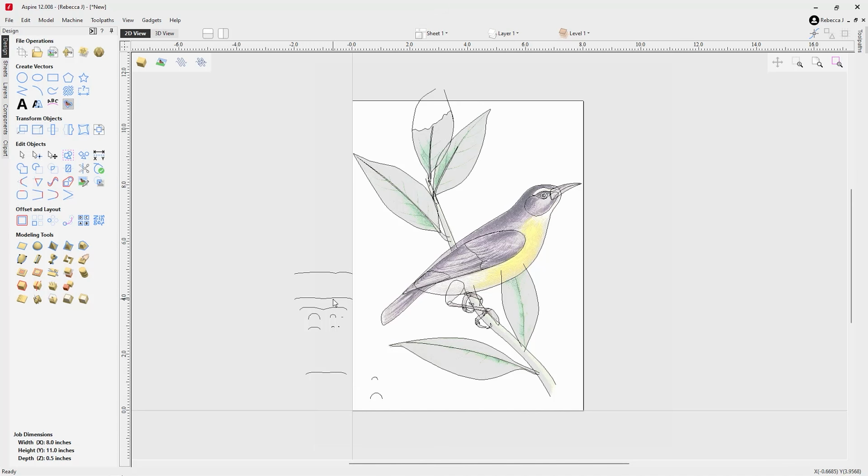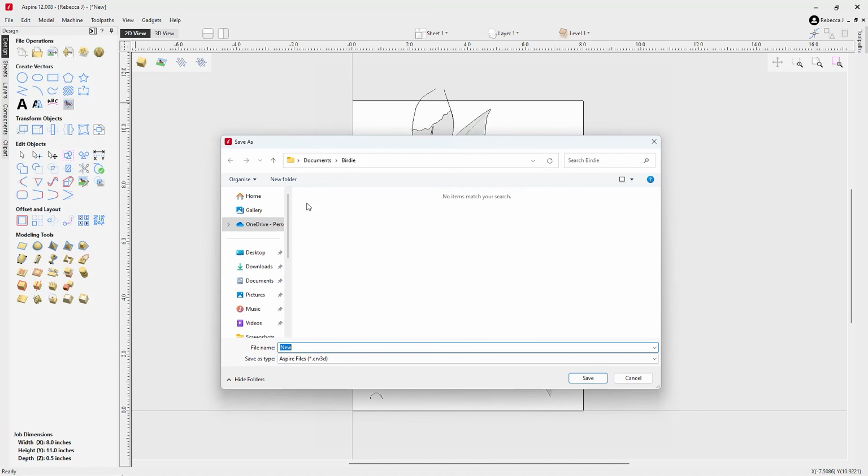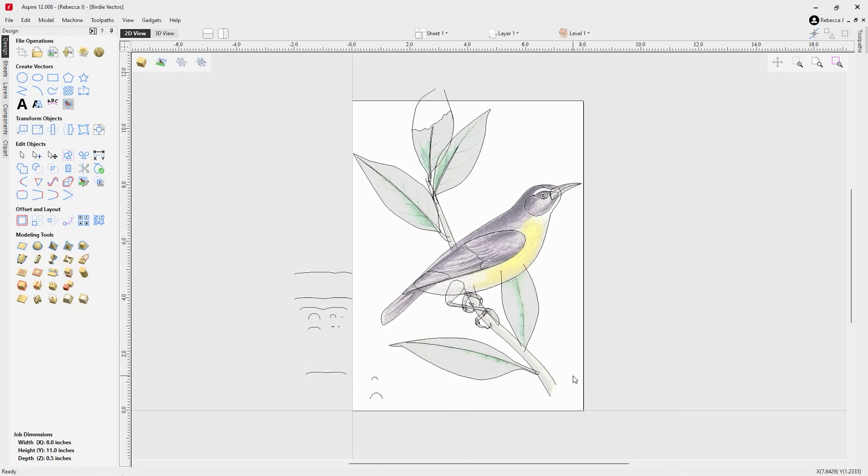So at this stage, as we've got all of our vectors, I think it's a good point for us to save our file. It's always good practice to do that. So we're just going to save this and we're going to call this Birdie vectors. Okay, we'll save that out and then we've got a safe file there.